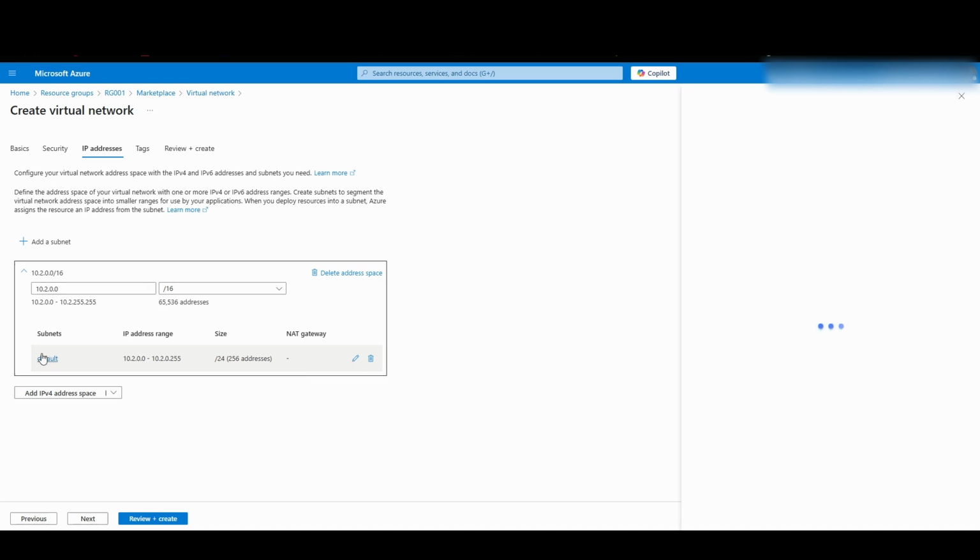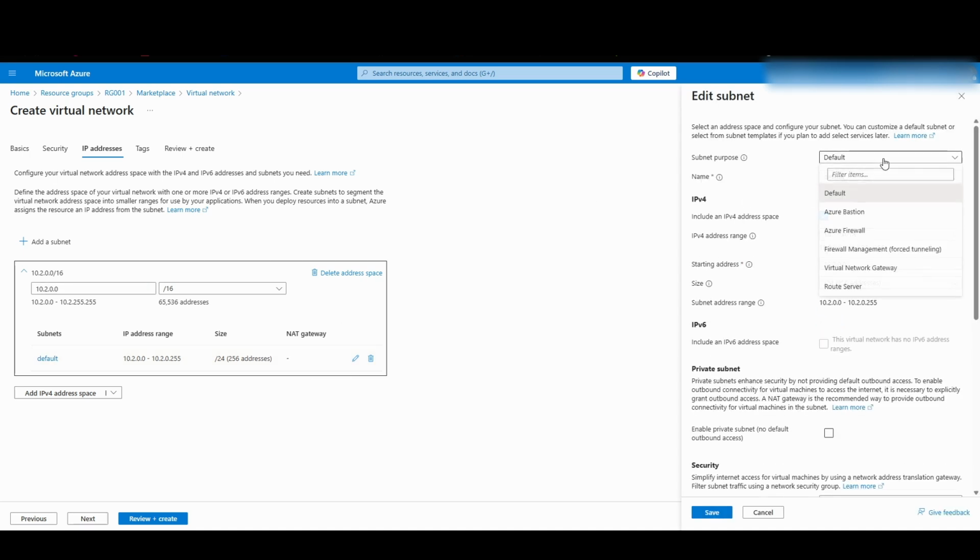And I'm going to change the name of my default subnet. So here you can have different subnet purposes. This is a way that Azure makes our lives easier if we want to deploy a specific subnet, like for Bastion or an Azure firewall. This comes pre-populated, and the difference is essentially the name. All these names are reserved for these functions. But in my case, I'm just going to select default, and I'm going to call this VM subnet.